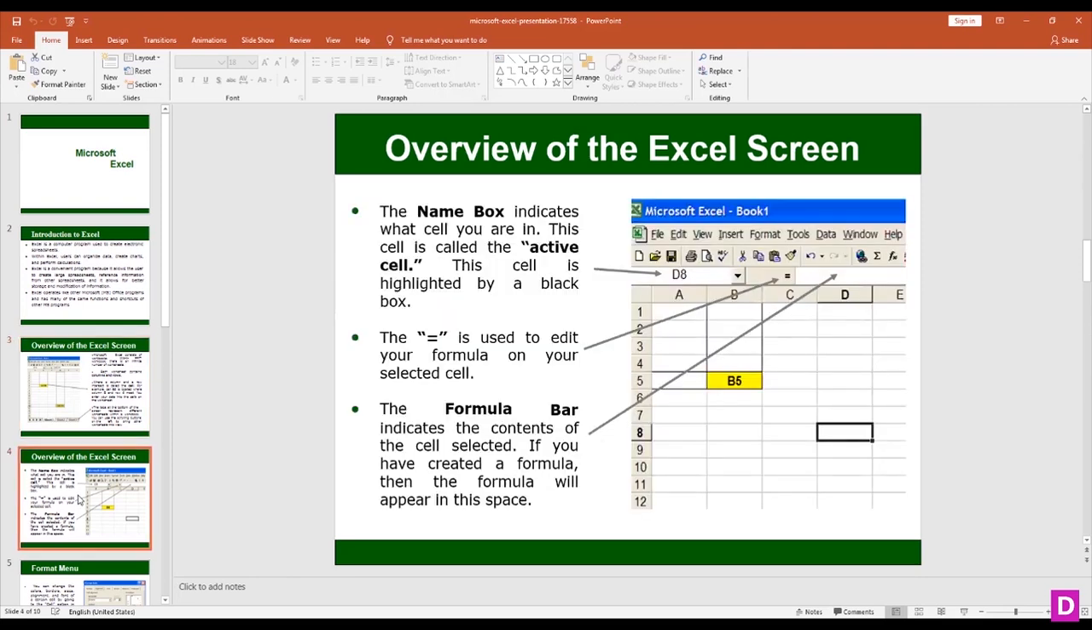Overview of the Excel file. What is the overview of the Excel file? This is called the active cell number. This is called the formula bar. Active cell number, it means what? My click position is D8. The active cell name is D8. Here is my formula bar. Whenever I click in the formula bar, you can write down any formula. It is in the formula bar.